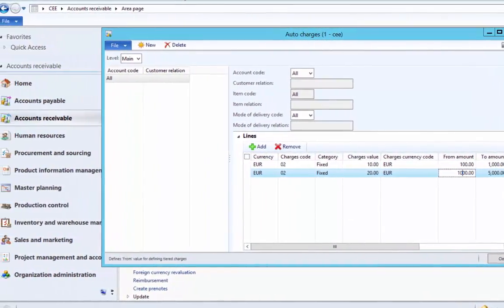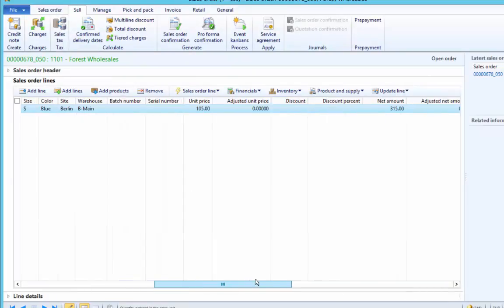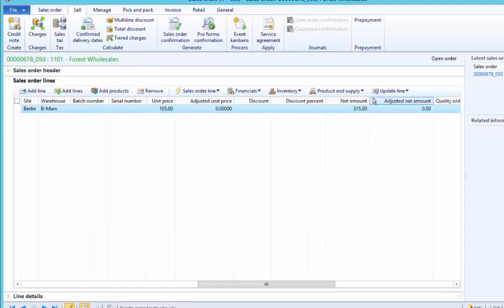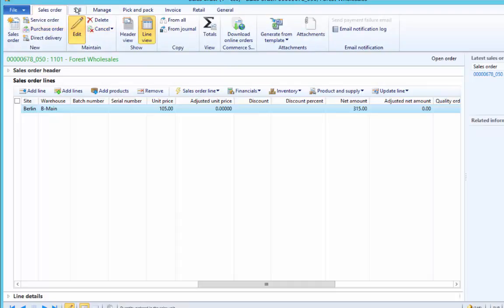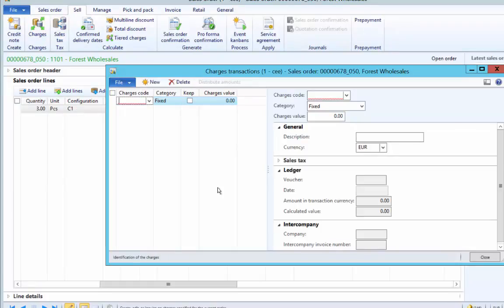So now let's try creating a new sales order, and so here we have a sales line. Total amount is 315, so that is in between 100 to 1000. And then as a next step, from the sell action menu, click on tier charges from the calculate action menu. That will calculate the charges, but before that we will just verify we don't have any charge existing already on the sales order. So as such, we don't have any charge on the sales order header.